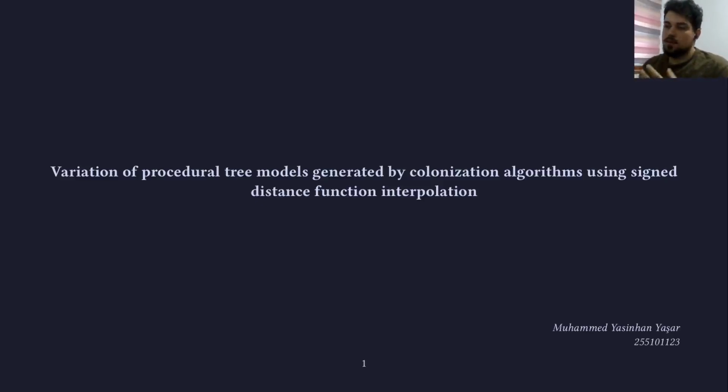Hi, my name is Muhammed Yasin Yashar, and this is my final project. My subject was about 3D procedural modeling and signed distance functions and fields. Here is my project title: Variation of procedural 3D models generated by colonization algorithms using signed distance function interpolation.